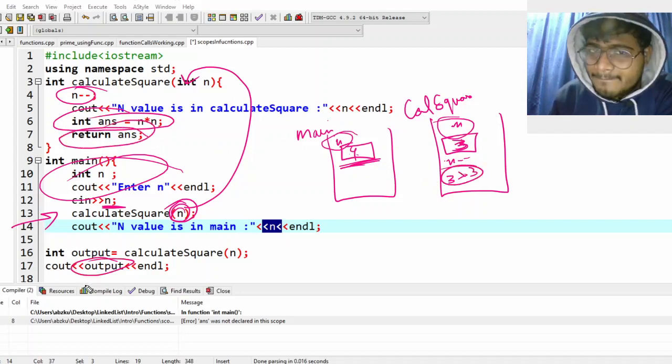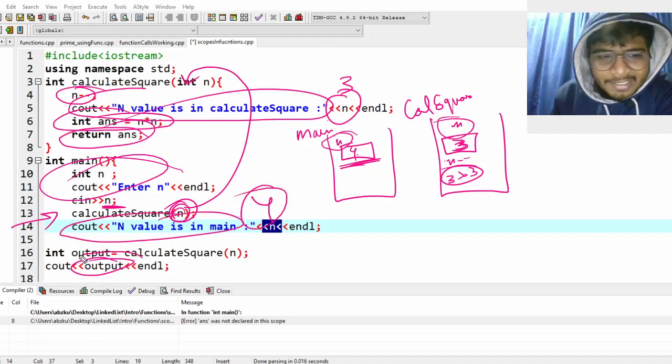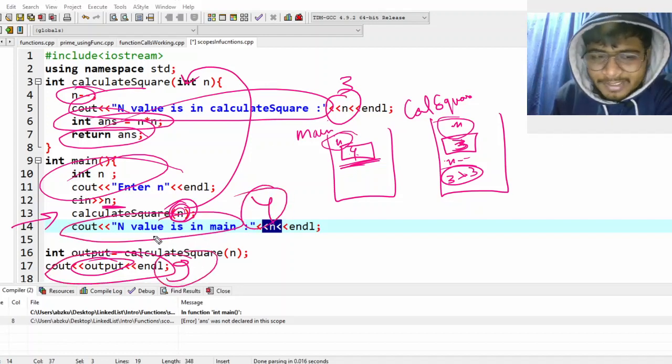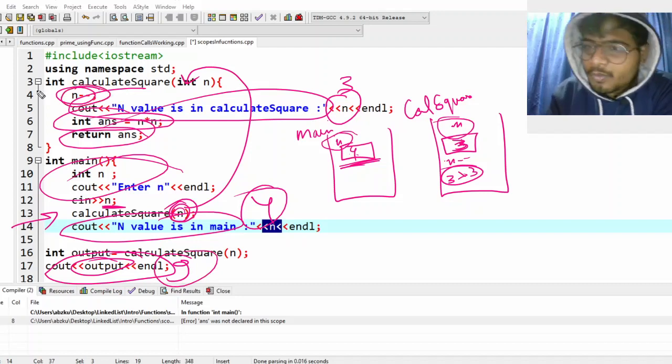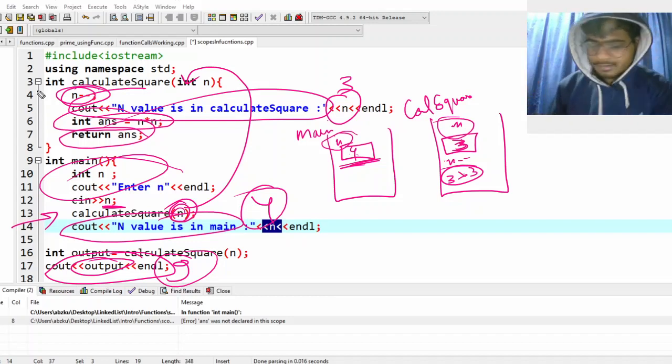Okay, makes sense. So what should I get, or what should be printed? First of all, this calculate function is going to print n as 3. This main function will give me n as 4, and this output will give me 9. Why 9? Because I have reduced the value of n, right? Before actually multiplying n into n, I am reducing the value of n by 1, right? So let's understand what's going to be the answer. Let me just call it.